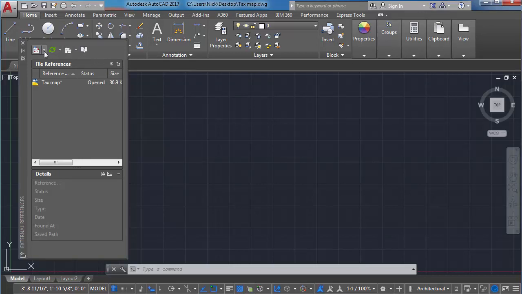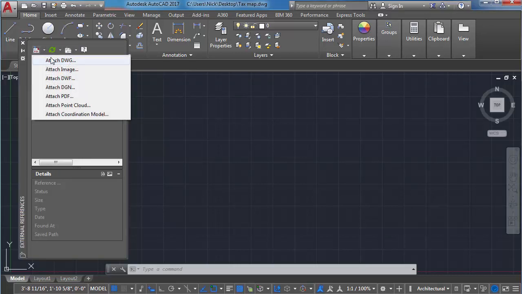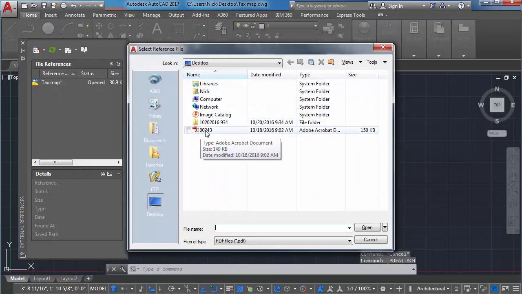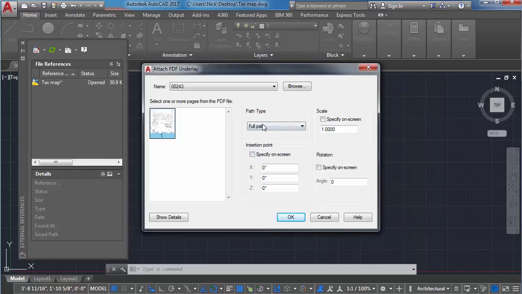In this window, click on the drop-down arrow next to Attach DWG. Click on Attach PDF. Select the PDF downloaded from our website, and in this menu, change path type from full path to relative path. This will make it easier to work on your document if you move the file across different computers. As long as your attached PDF file remains in the same location, such as your desktop, it should work across multiple computers. Specify a scale factor of 1, an insertion point of 0, 0, 0, and leave the rotation at the default of 0. Click OK.